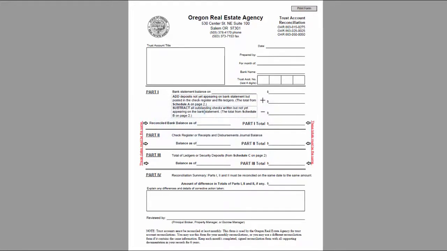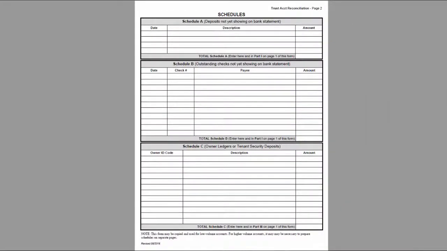Page 1 of the reconciliation form has the three parts required for a reconciliation. Page 2 has schedules A, B, and C that will be used to calculate the three parts needed on page 1.